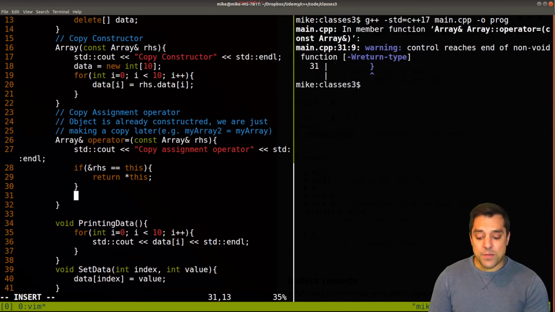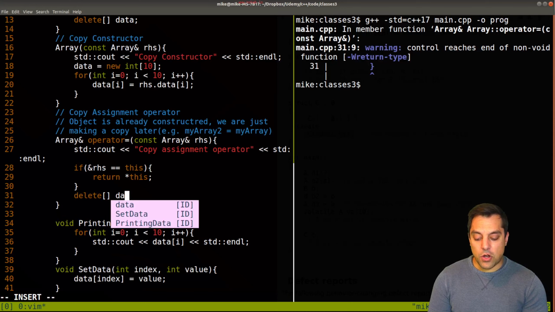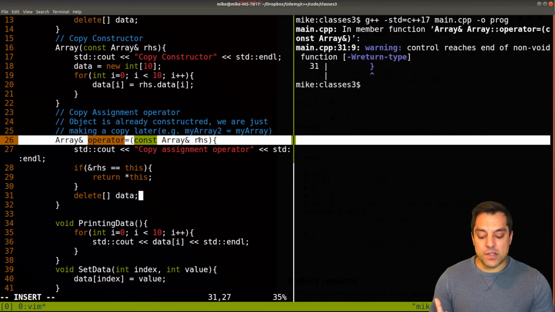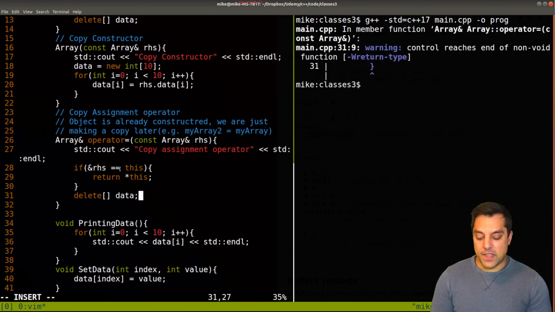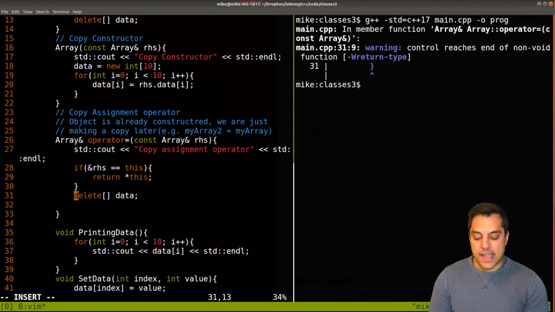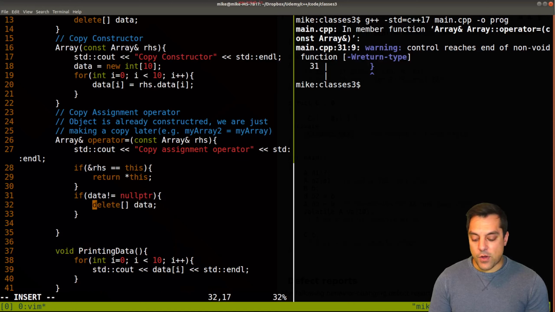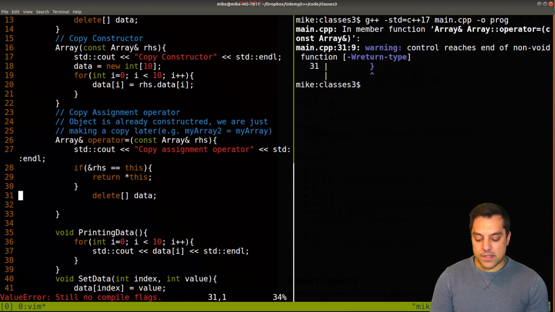So this time, what I'm going to do is delete all of our old data, because we want to be copying into the left-hand side what's in the right-hand side now. Okay, so let's go ahead and delete the data. And we might want to do some things like say, if data is not equal to null pointer, then delete the data, and so on. But I'm just going to make this as simple as possible for now.